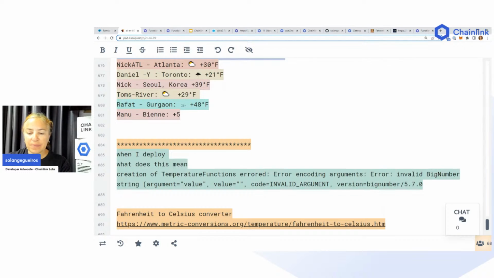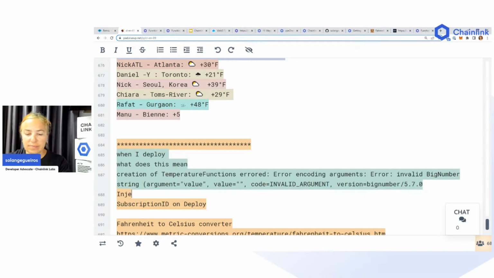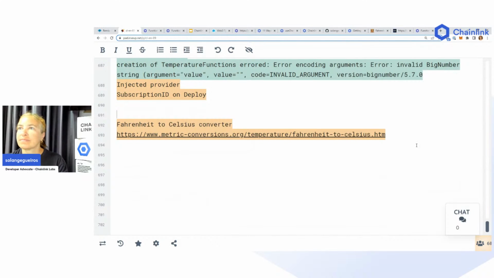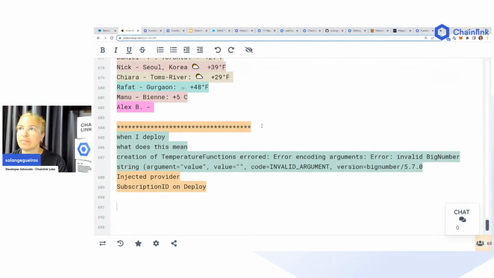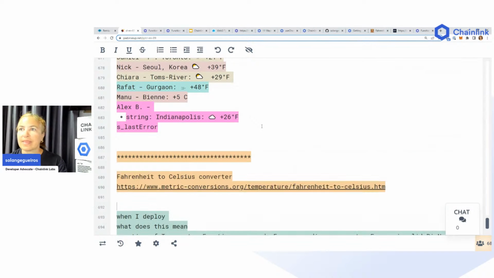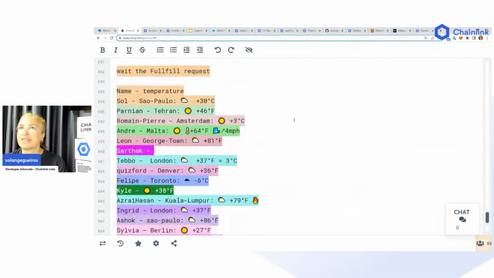Another point, check your subscription ID on deploy. It can be this as well. Check these 2 points, okay? So amazing.